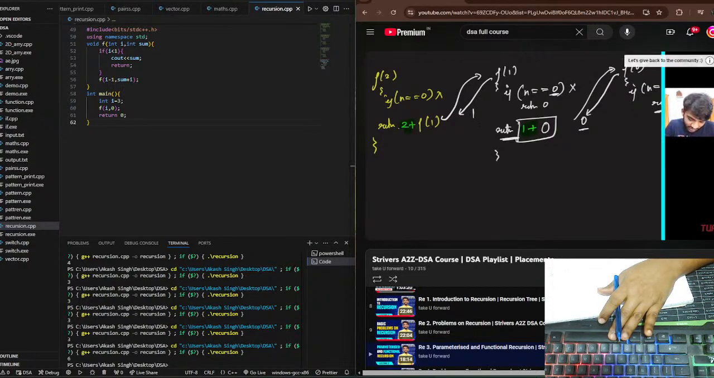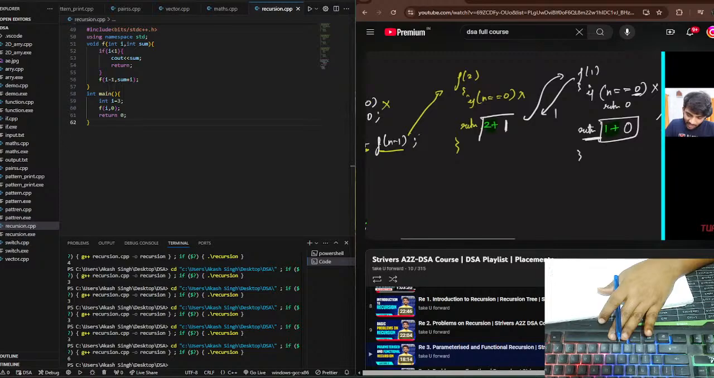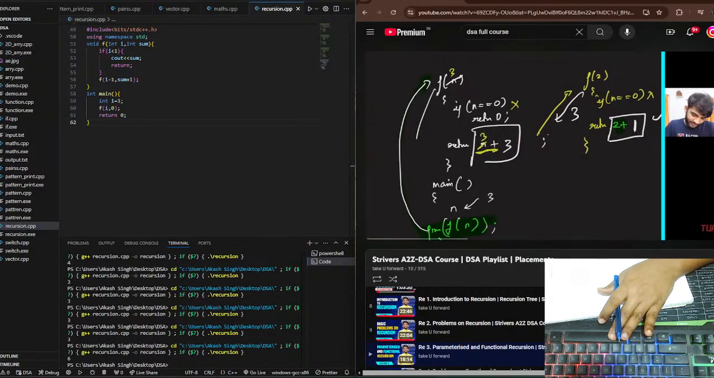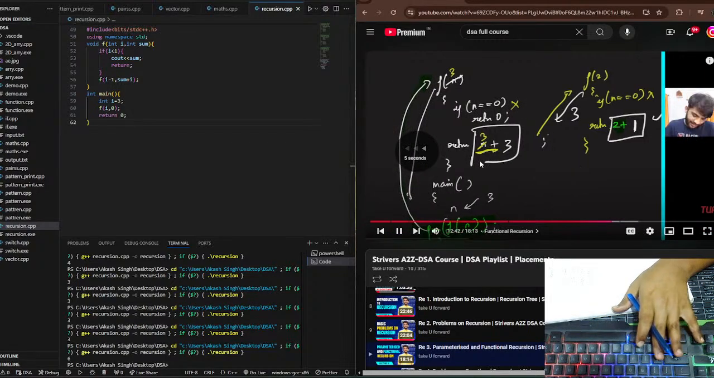So can I say now instead of writing f of 1, I can write 1, because 1 has been returned. Thereby 2 plus 1. Can I say this guy returns a 3? Indeed I can say. Thereby f of n minus 1 goes away and I can write 3. So thereby 3 plus 3 is 6. Thereby this guy returns 6 and you say print. So output is 6.